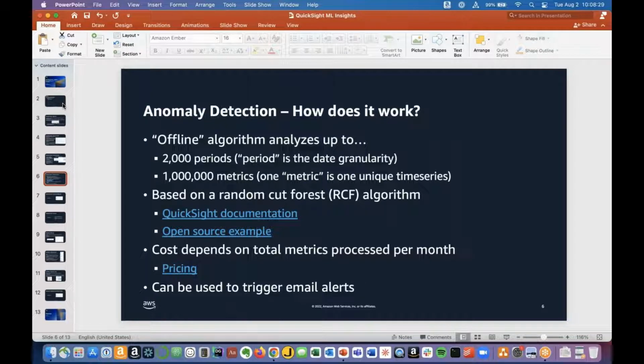So the offline algorithm analyzes up to 2,000 periods or data points. Again, in this case, a period or a data point depends on the date granularity in the source visual, and up to 1 million metrics per anomaly job. And in this case, one metric is one unique time series.